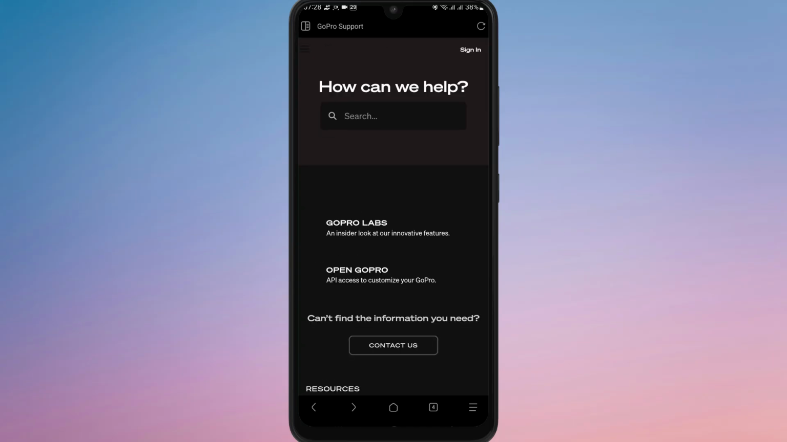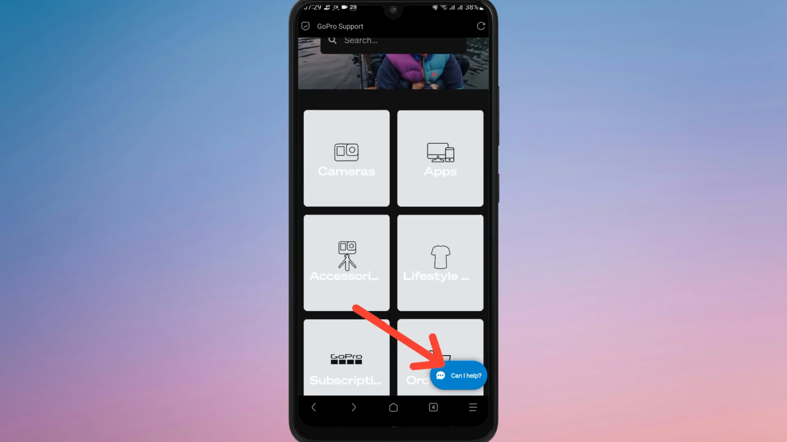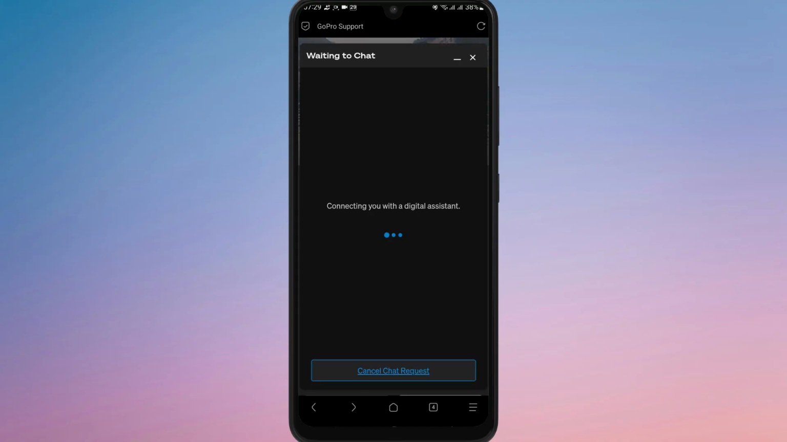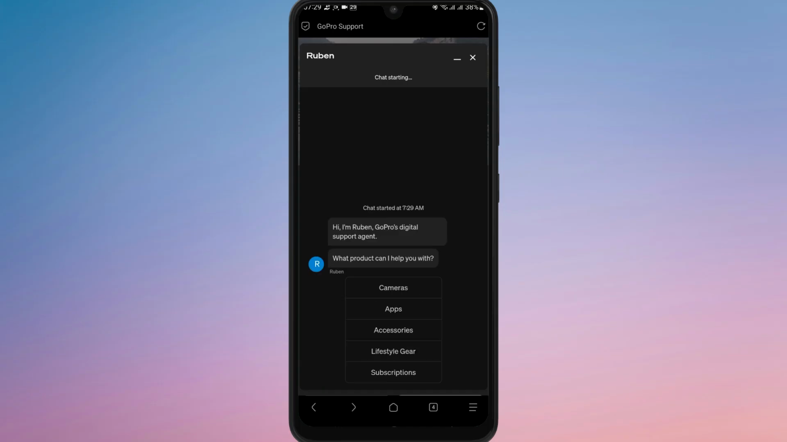answer your questions immediately. On the same screen, you will see the Can I Help button. Tap on it and the chat box will open. Here you can provide necessary details about your issue, including your account information, device model, and a clear description of the problem. After submitting your query, the GoPro support team will get back to you to resolve your issue efficiently.